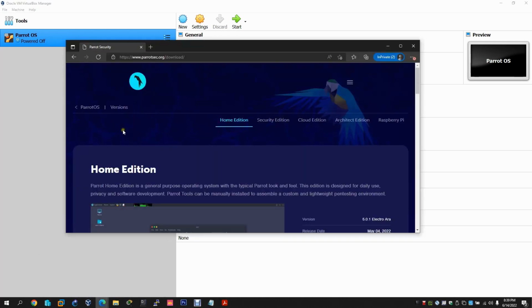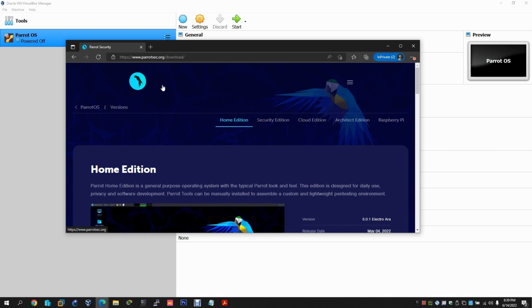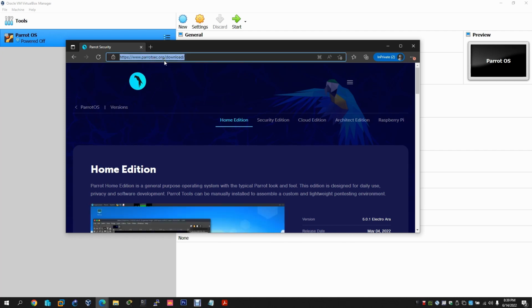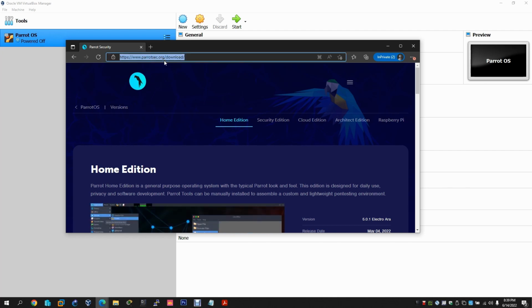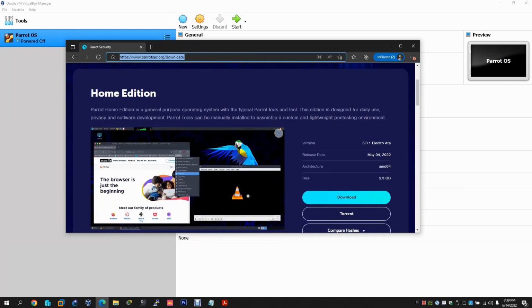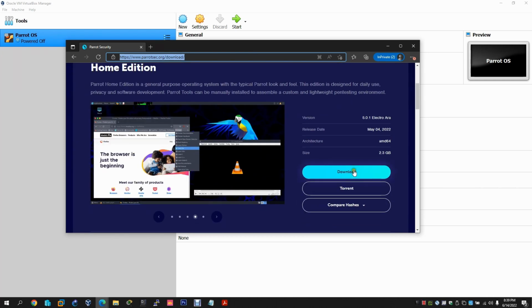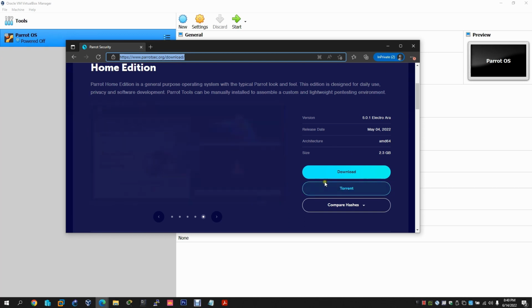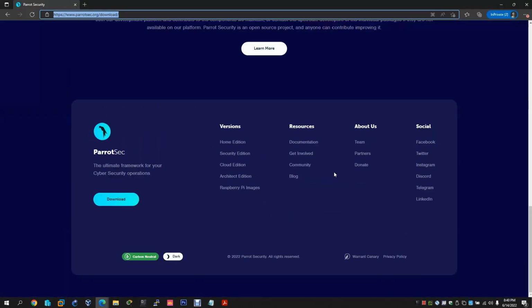Okay, in the browser you have to type parrotsec.org/download. I'll put this link in the description below, so you'll be able to get it from there. If you go to this section right here, there are options to download. If you want a torrent download, you can just use the torrent download. And also, if you want to download the cybersecurity operation, you can download it from here.